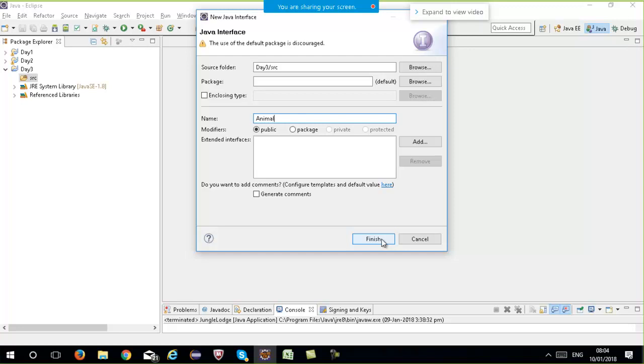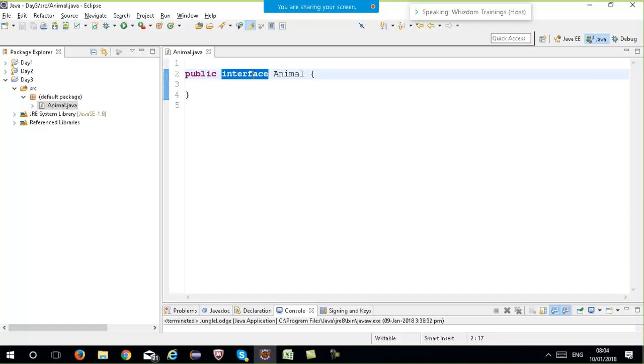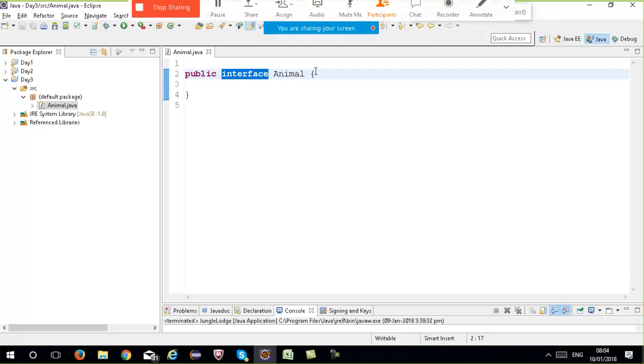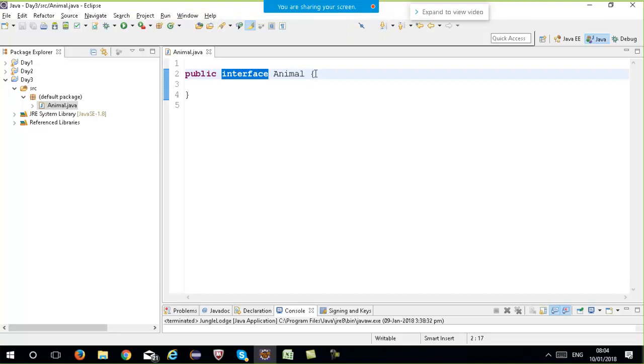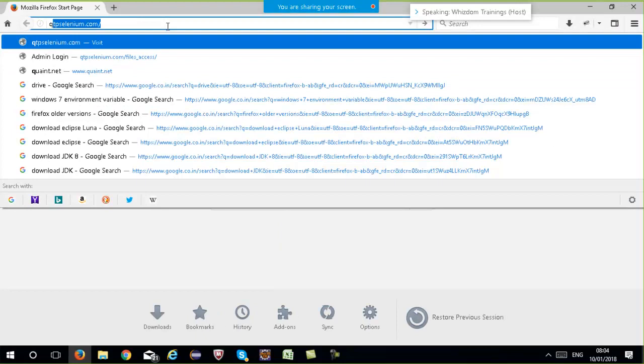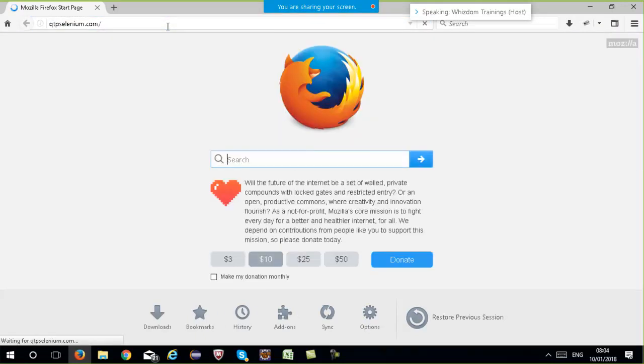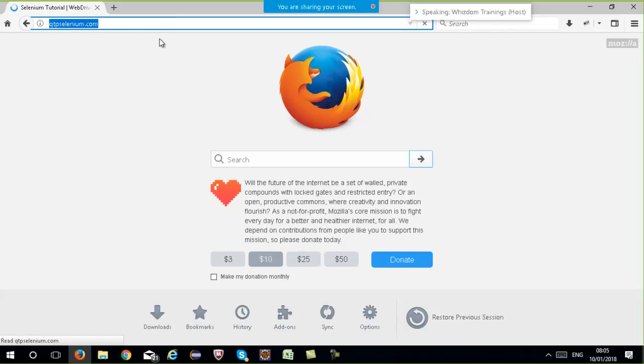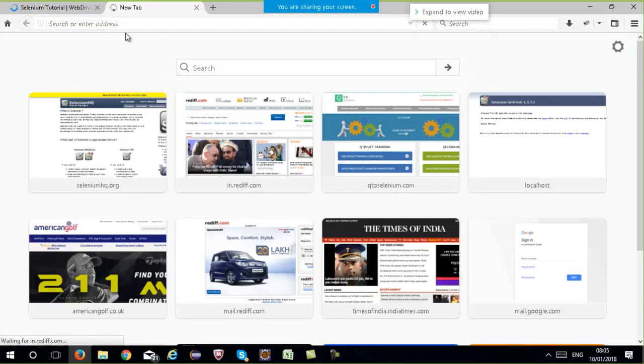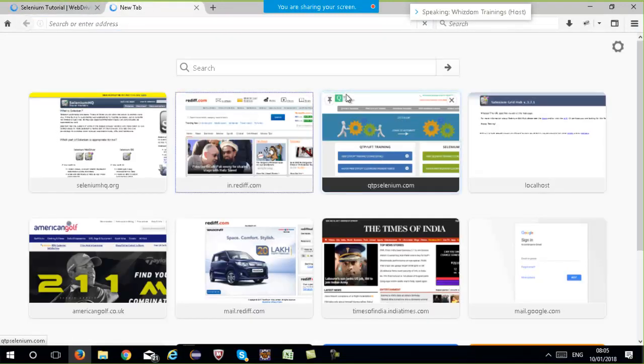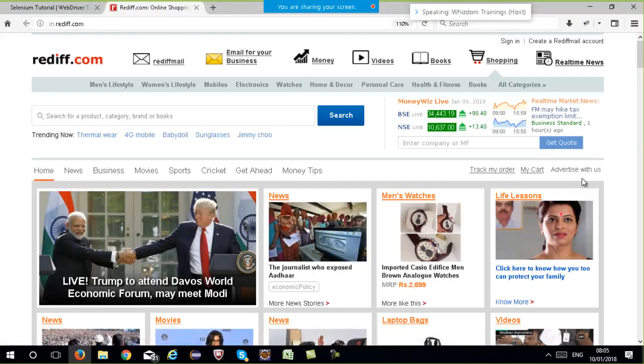What is an interface? It's written public interface animal. An interface is something which gives you an idea about the system. For example, take any website, say our website qtpselenium.com. The website's welcome page is like an interface for you. This page tells you what the website is all about.